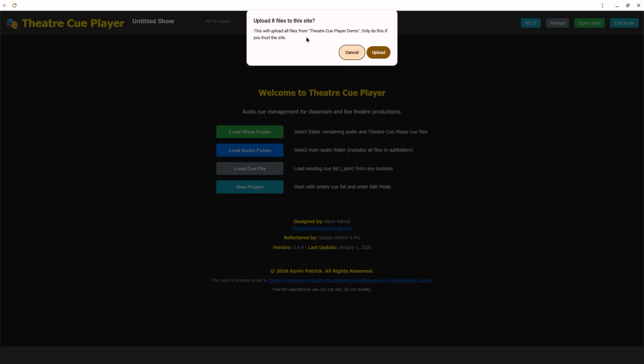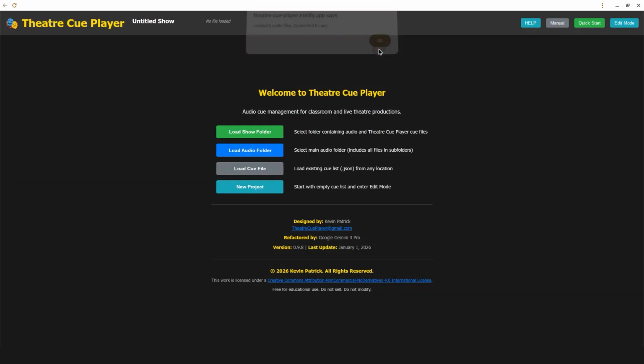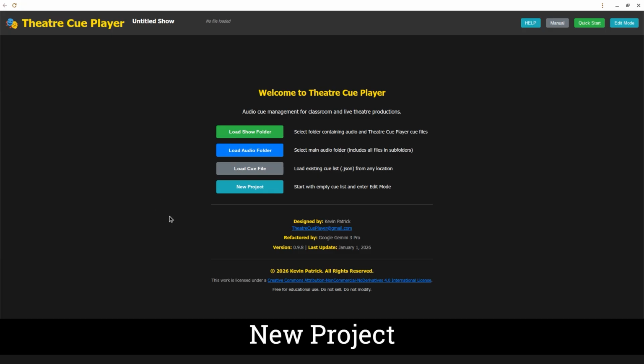It's taking the information from those files in that folder and putting it into the memory of the app. I'm going to say upload. And while it found 8 files, only 6 of them were usable audio files. And it found no cues because we just loaded the audio folder. So I'm going to say OK. Nothing has changed, right? Because we need to go into the edit screen.